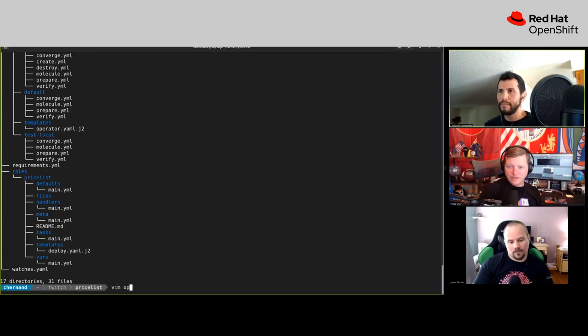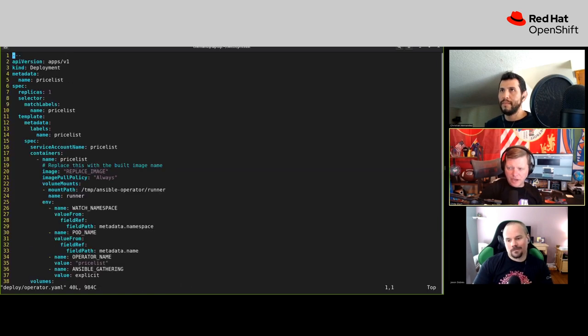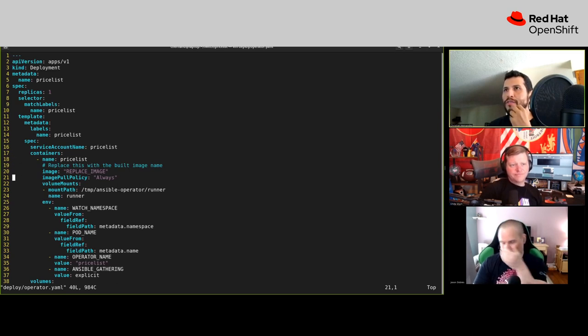I can't tell you how often I use tree when building an operator of any type. Tree is my friend, because you have so many directories. Where is that? Short of writing a find script.